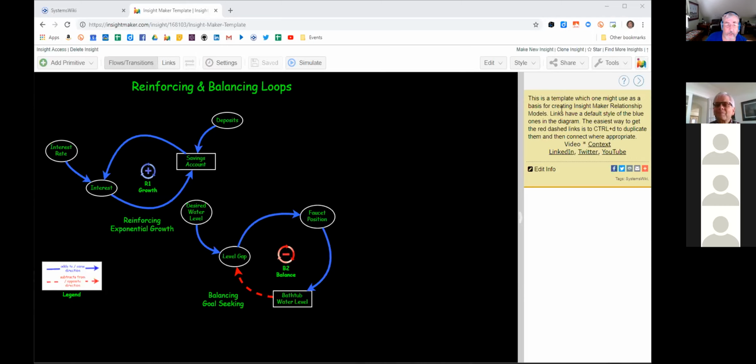What I want to use is the Insight Maker template that I developed that I now use to start with if I'm going to create a relationship model, simply because a number of things are set up as defaults and I don't have to go back and reset them every time I create a new model. Sometime later today I will do a video to go along with this that explains what the defaults are that are set up on this particular template.